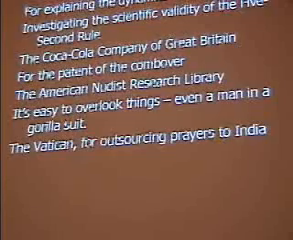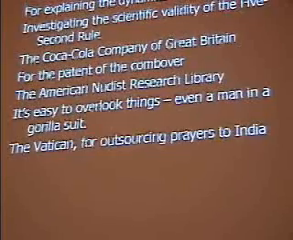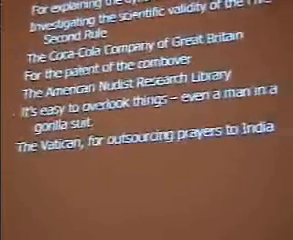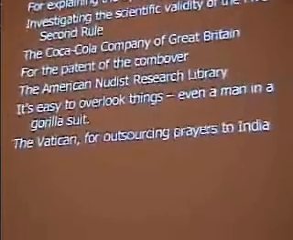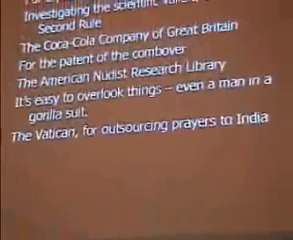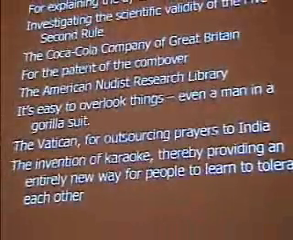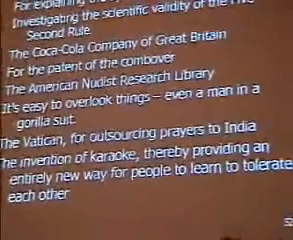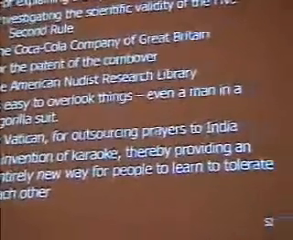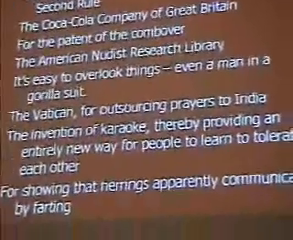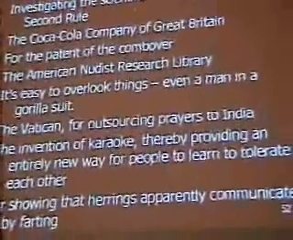Economics. So I'm not Roman Catholic, so you'll have to help me here. But apparently in Roman Catholicism, you can pay somebody, or you make a donation, and somebody else will pray on your behalf. And it turned out that the Vatican was outsourcing those prayers to India. Peace, for the invention of karaoke, thereby providing an entirely new way for people to learn to tolerate each other. And biology. We're showing that parents apparently communicate by farting.